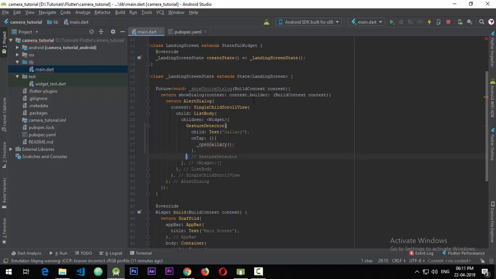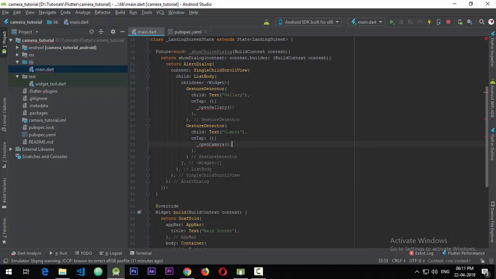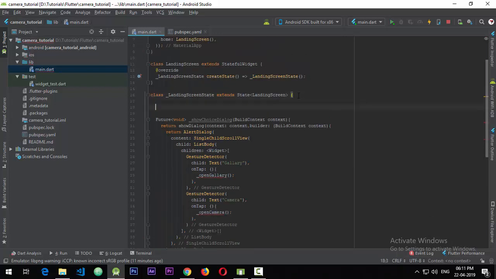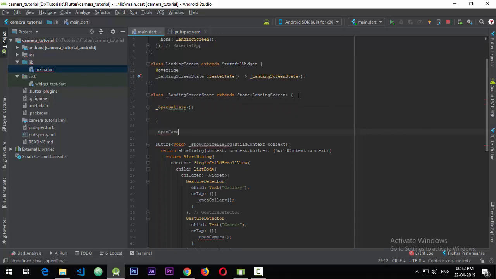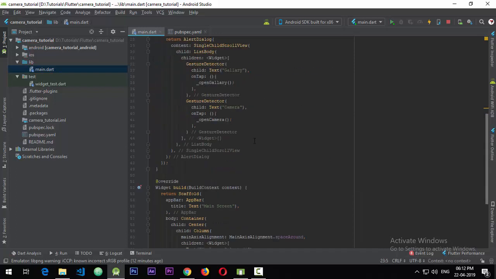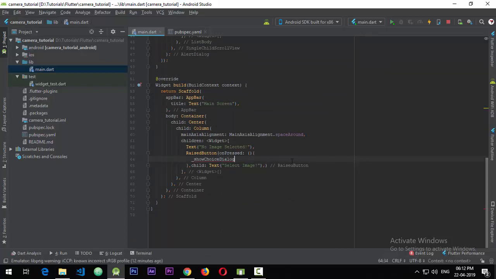So what I will do is I'll copy this gesture detector, put a comma here, and paste that here, and change the gallery to camera. Okay. So here I'll type open camera. Also, this is not defined. We'll define that later. And yeah, for the most part, this is it. I'll just create some empty functions so that it doesn't give us errors. Open gallery and open camera. Yeah, so this won't give us any errors, and we'll copy it. We'll use this method here.